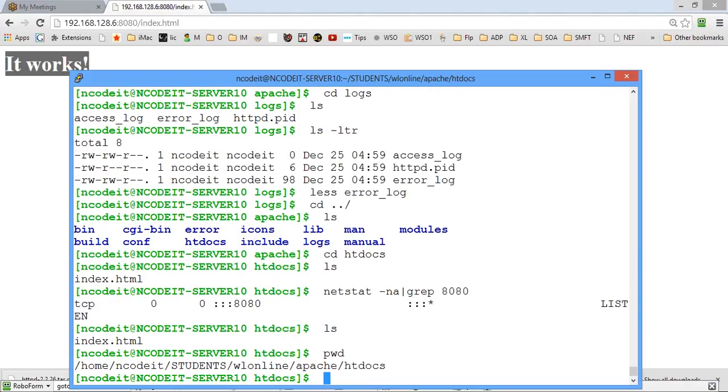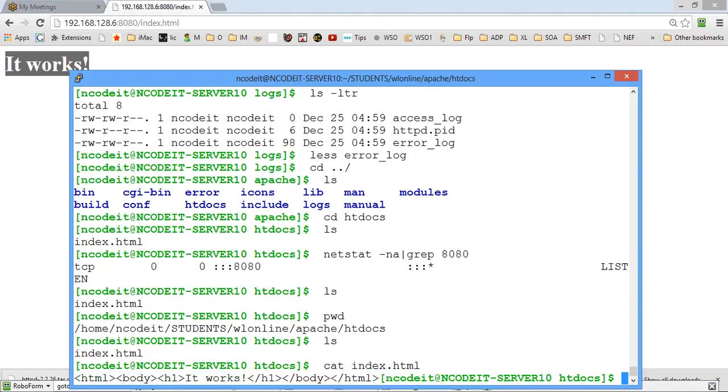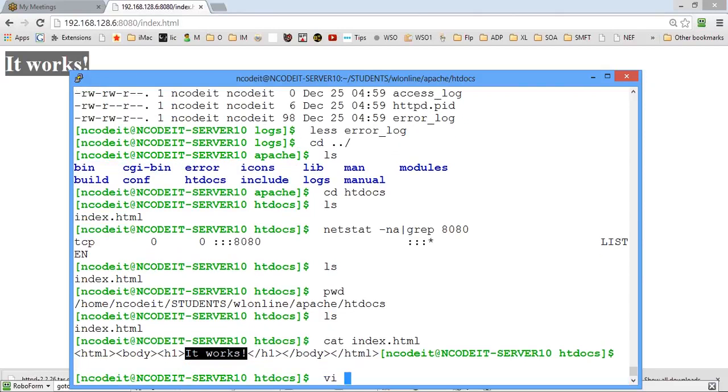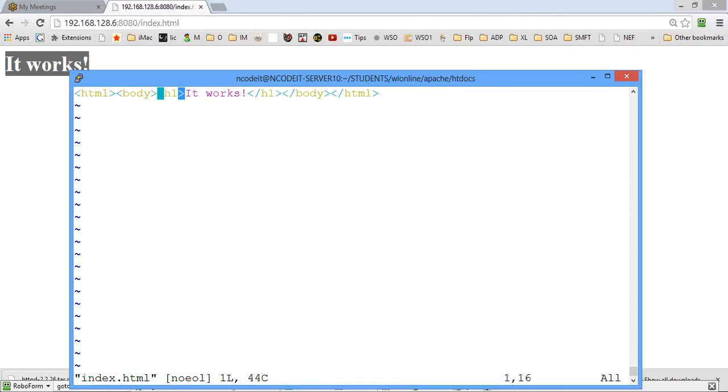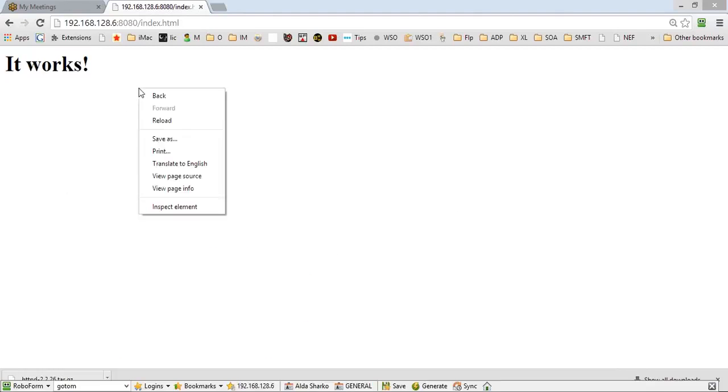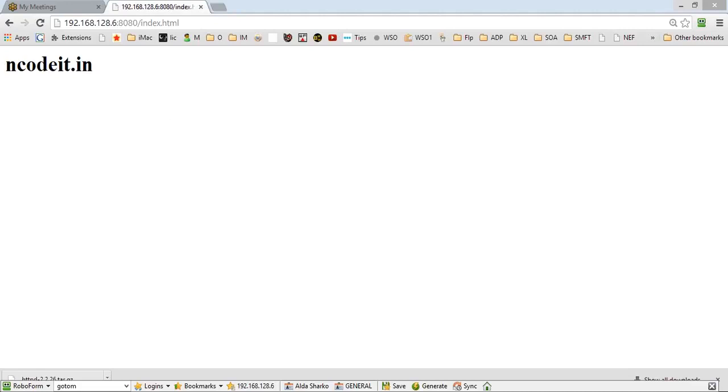You're in htdocs. If you do a cat on index.html, that's the page. It works. You can edit this page. With vi, let's say instead of "it works", we say "code it.in". Alright, save it, close it, go back to the browser, refresh it. You see this? This is a new page. So every time a request is made, Apache goes to the hard disk and fetches the page. So now we know Apache is working.